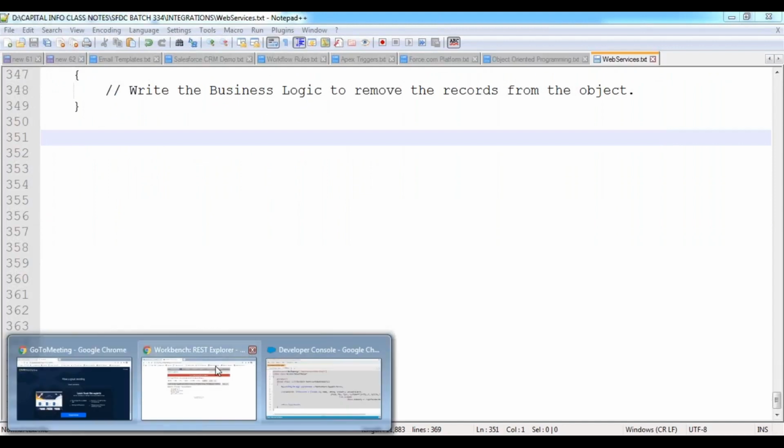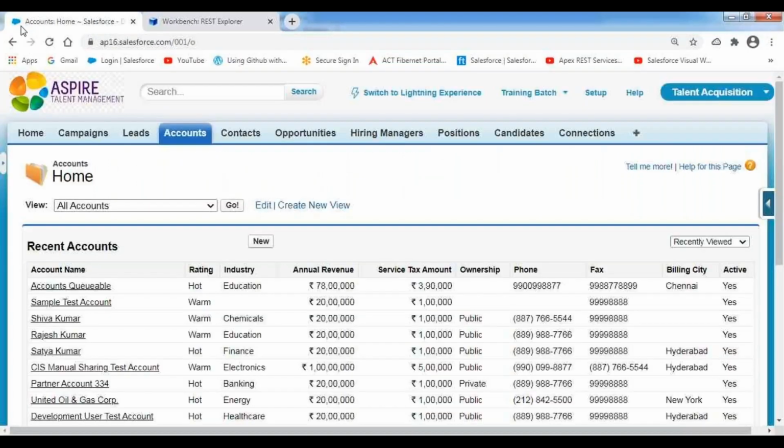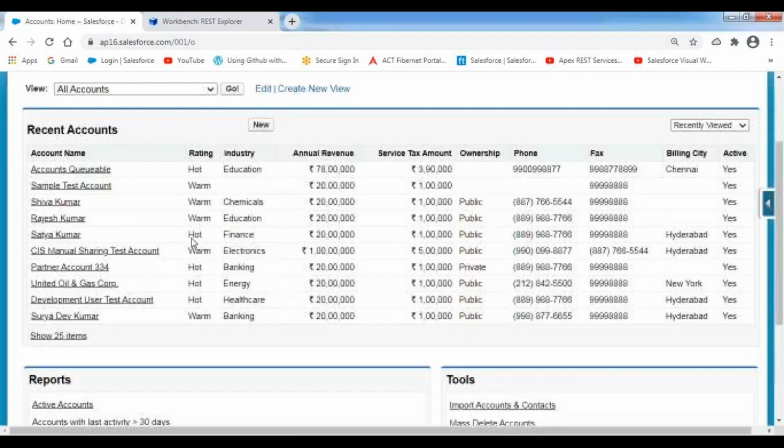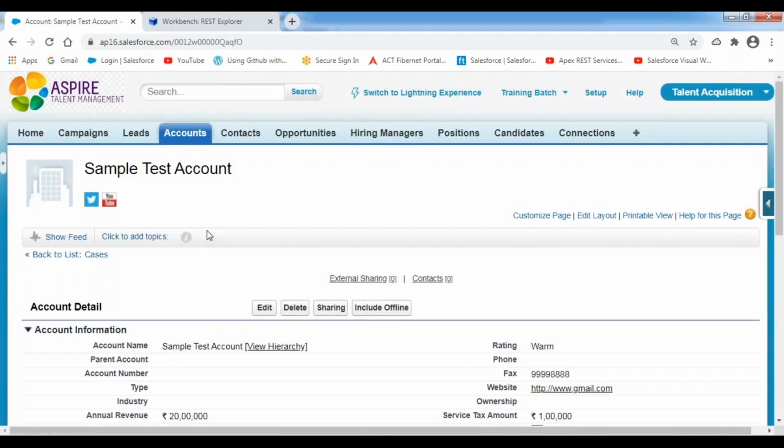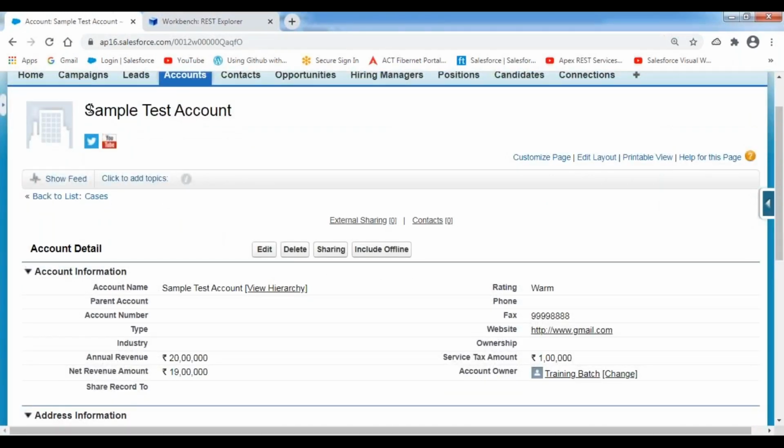For example, assume that I'm having my account record, sample test account. Whatever the account record that we have, if I'm passing the account record name, based on this name, it has to remove that account record. Whatever the account record name that I have supplied, based on that name, it has to remove that record from my account object. How can we do that? Now let's see.